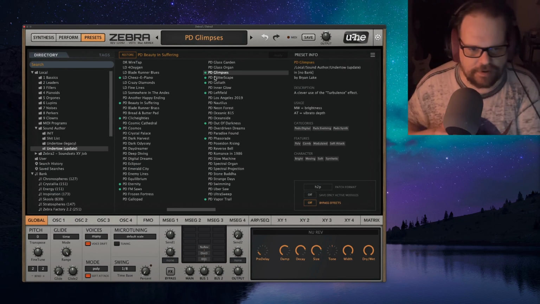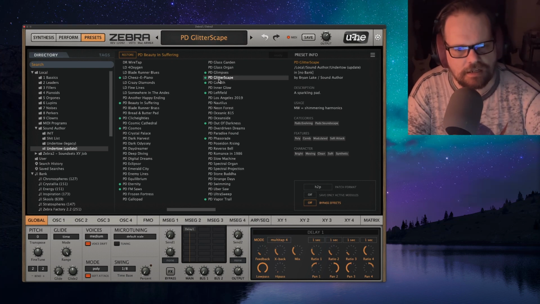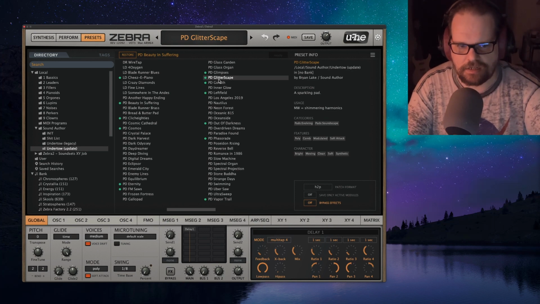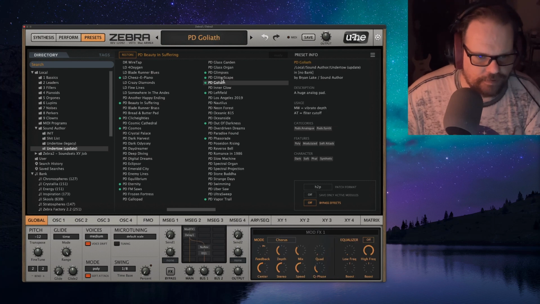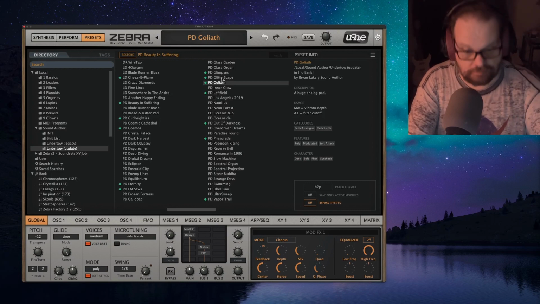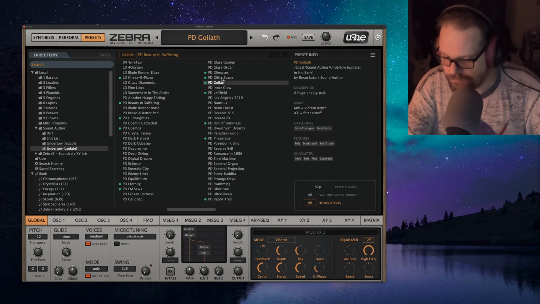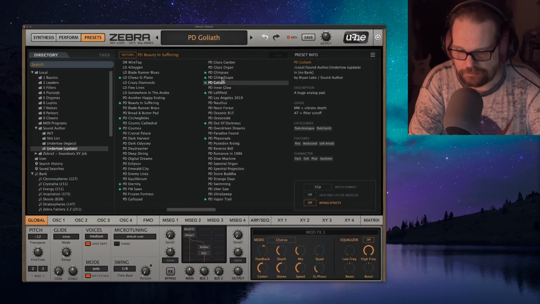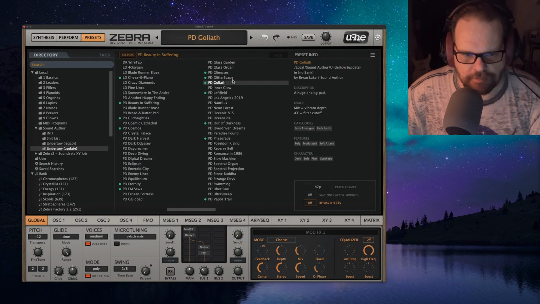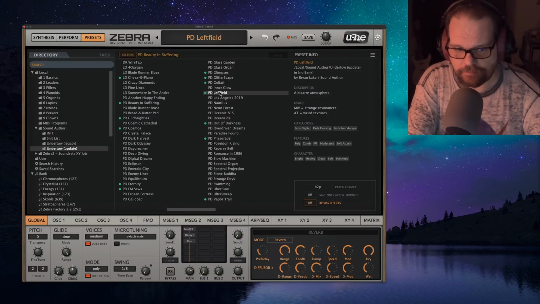All right. That's very pretty. GlitterScape. Y'all know I like my glittery sounds. Goliath. Yeah, that's got some beef. A fitting name.